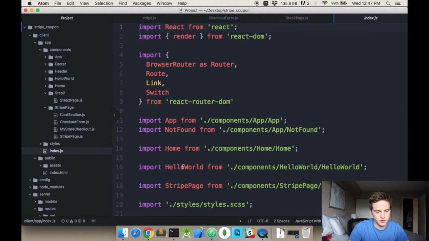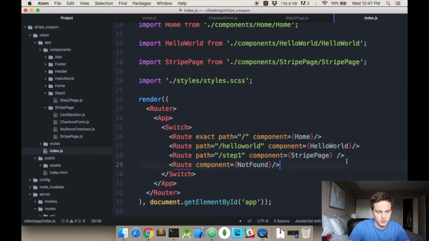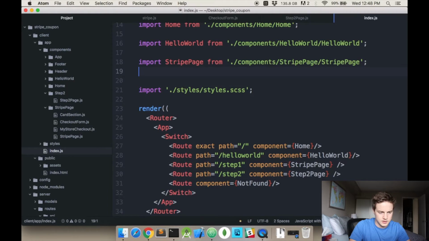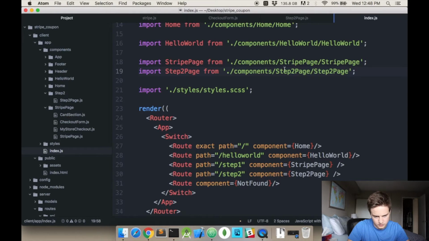And we have to head over to our index.html page. Go to route, add a new one in called path step 2. Component. And the last thing we have to do is actually properly import this. So components. I think I can just call this step 2, not step 2 page.